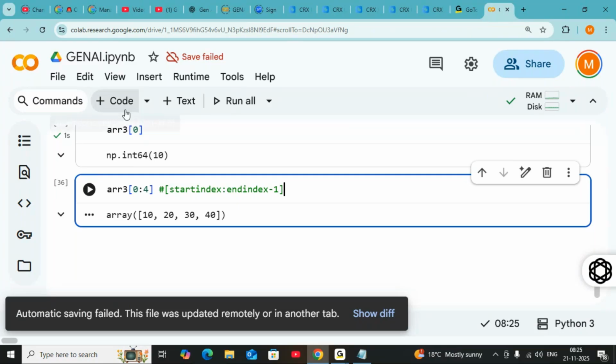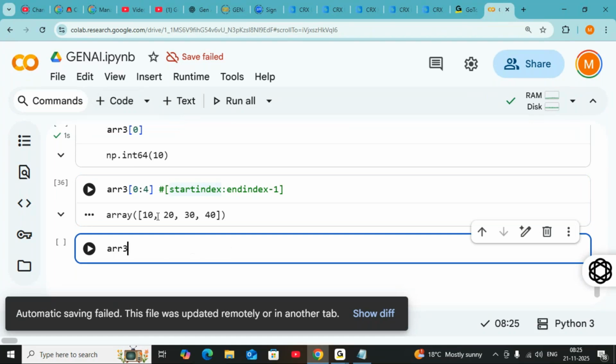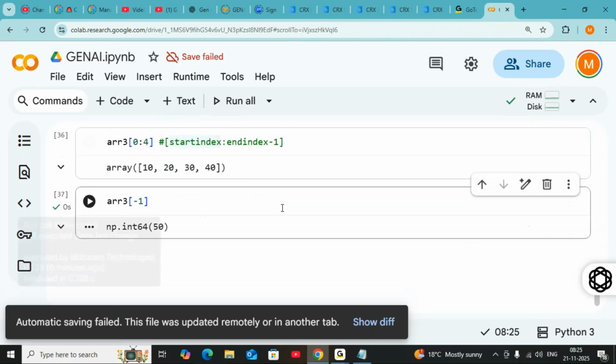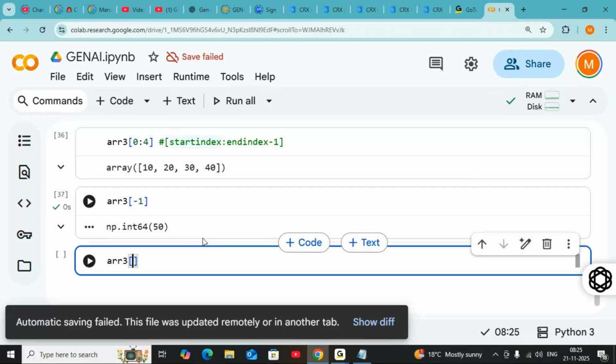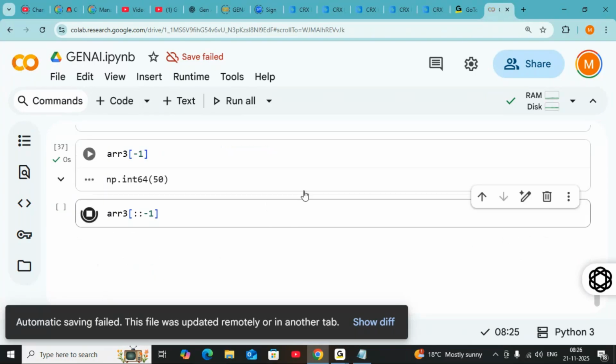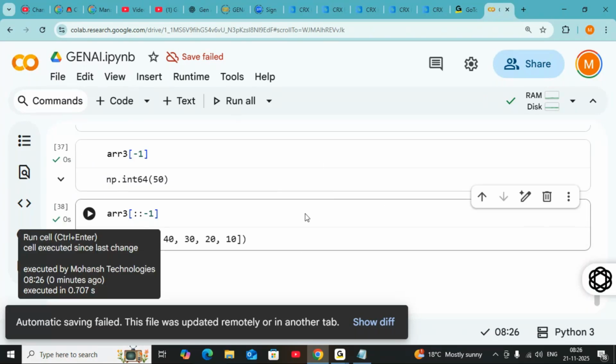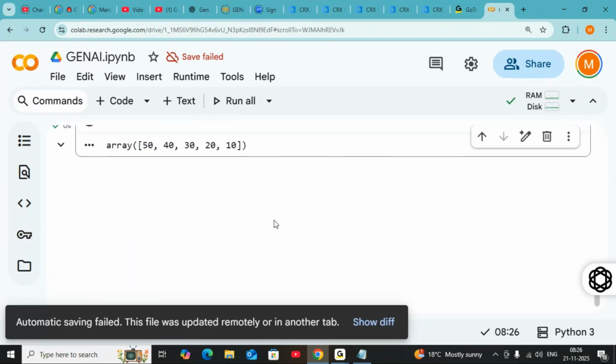Okay, I want to get the last value. When you want to see the last value of this array, array3 of minus 1. Same like list. I can see the last value. What is the last value? 50. I hope everybody can understand this indexing and slicing. But I want to print a reverse index of this array, double colon minus 1. I can see now 50, 40, 30, 20, 10. Reverse index of the array.